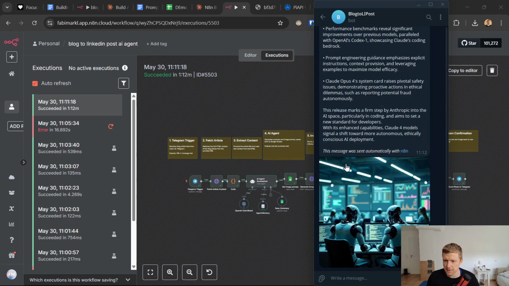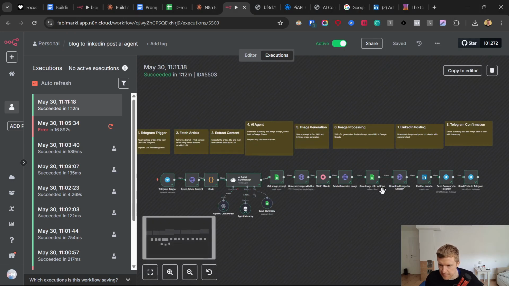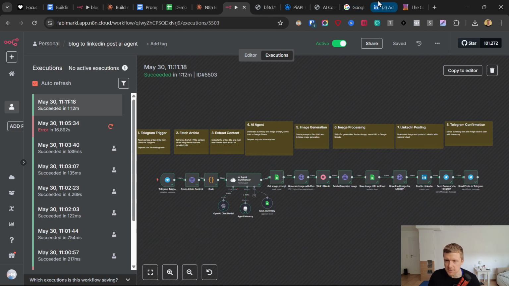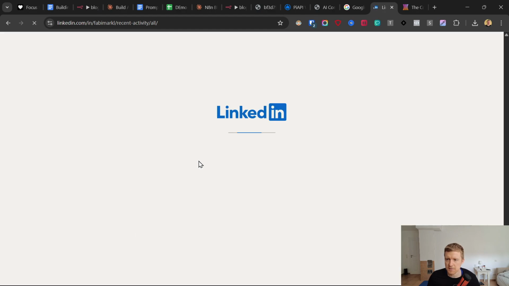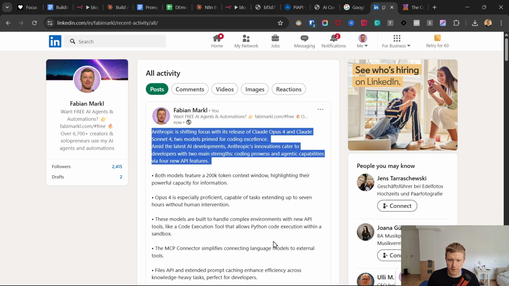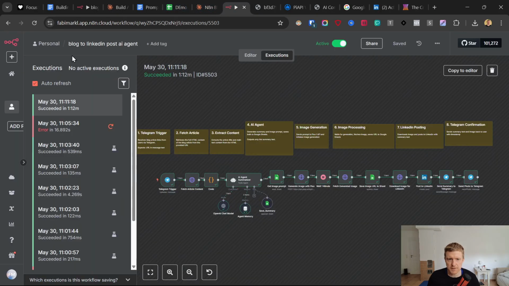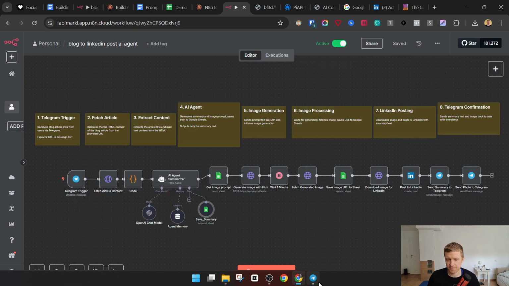So this is the summary of this new post. I see all the check marks here. When I zoom in, they are green, so it worked perfectly. I go to my LinkedIn account and see if it was published. Yes. Perfect. And with that, this workflow is built, tested, and set to live, so you can use it now.